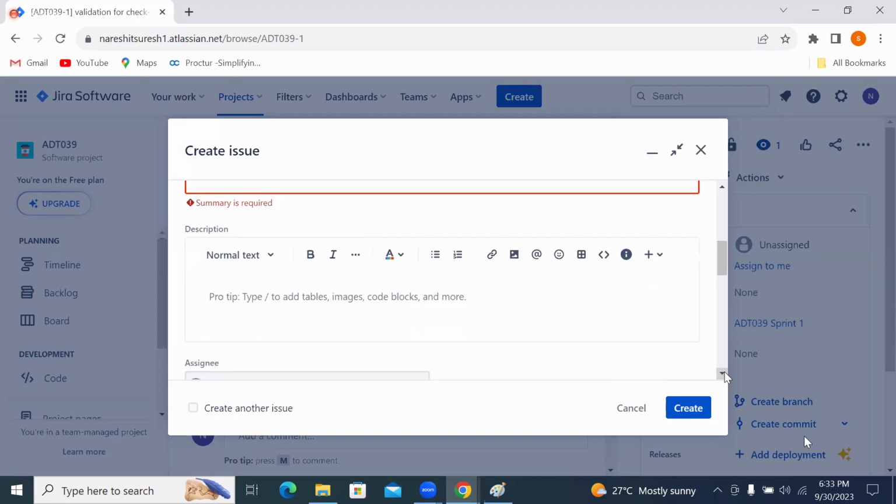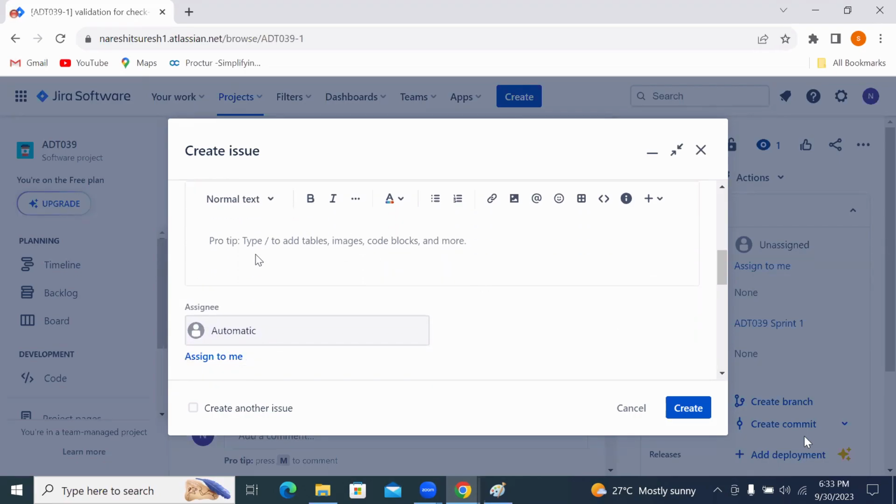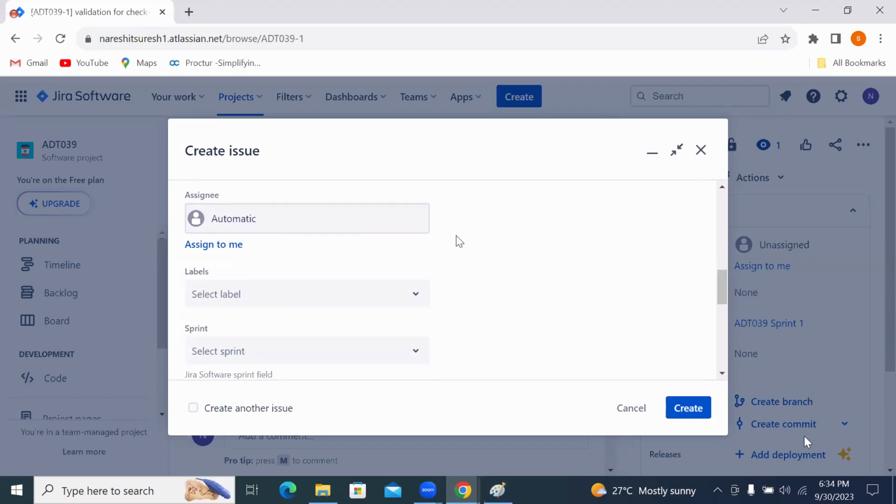Okay. After that, you need to provide steps to reproduce. Provide steps to reproduce. After that, expected result and actual result. You need to provide steps to reproduce, along with expected result and actual result. After that, what is the next one? Select assignee. You need to select assignee.